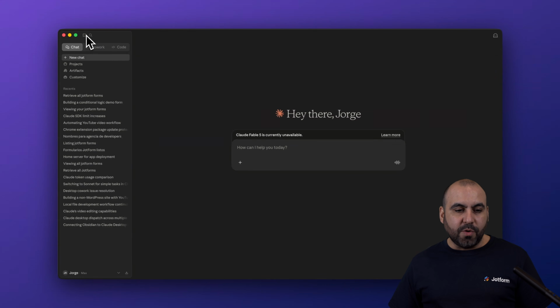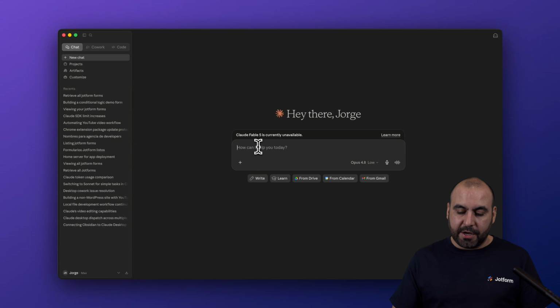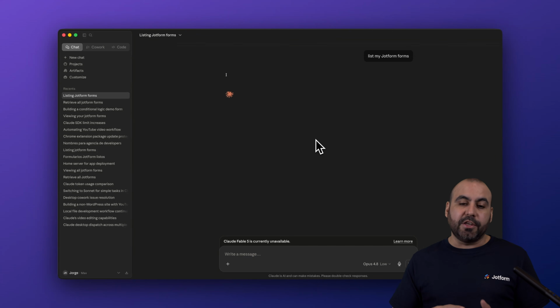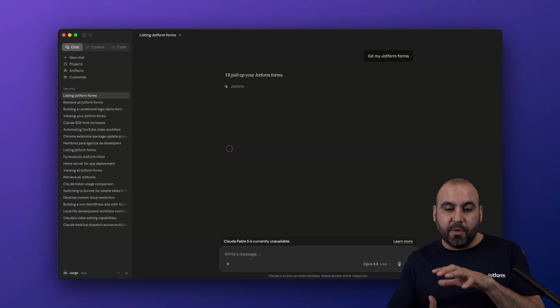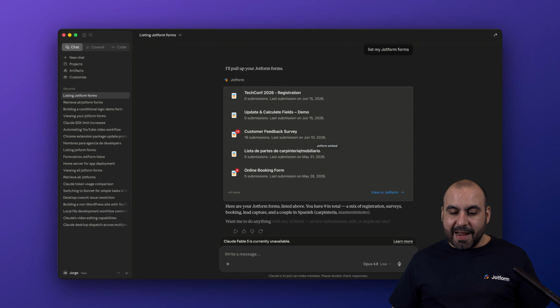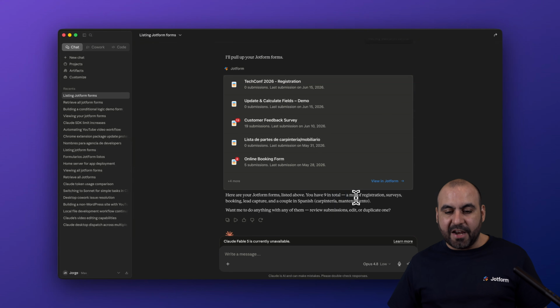So let's go back into our chat and list our forms right here. So list my Jotform forms. Here we go, sending this off right now, and it's going to connect to Jotform and list the forms that I have available on my Jotform account. So here we go, it now found my forms, and I have 9 available forms inside of my account.